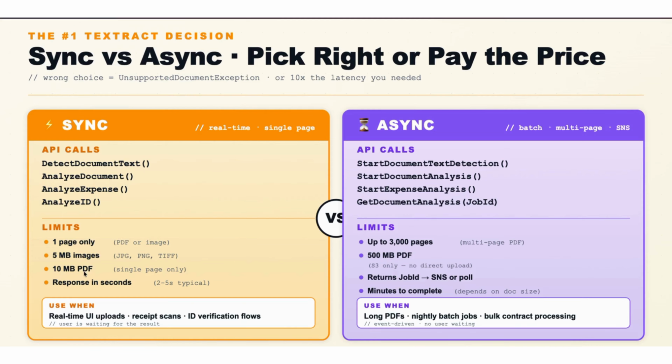Now it depends on whichever call you take based on your use case, but there are specific limits as well. For synchronous, it's 1 page only, 5 MB for specific types of documents, and 10 MB for other types of documents, and the response is in seconds, like 2 to 5 seconds typically. If you want that, good enough. If your client does not support this much latency, you can definitely go ahead with asynchronous and just give them the idea, okay, yes, I have accepted that request. So you can use it when you have real-time uploads, receipt scans, ID verification, and all that.